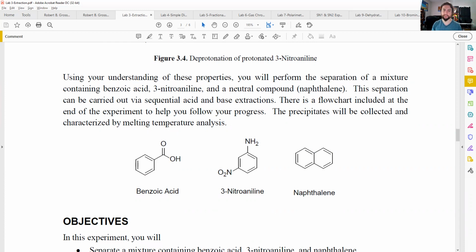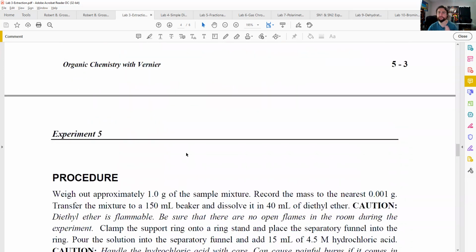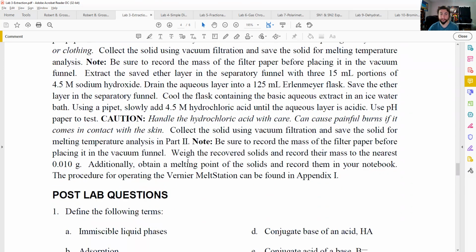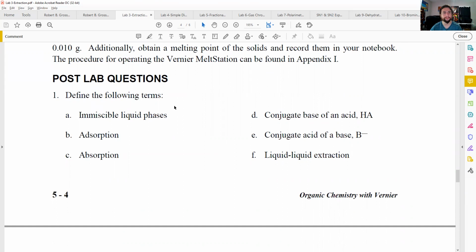And then what you can do is apply acid to it. The acid would protonate the 3-nitroaniline, pulling that out, and then in your organic phase, you would only be left with naphthalene, because naphthalene is not affected by acids or bases, so it would stay in the organic phase at all times. Then you would go forward, just like in the experimental, in order to precipitate out the benzoic acid, and to separately also precipitate out the aniline.